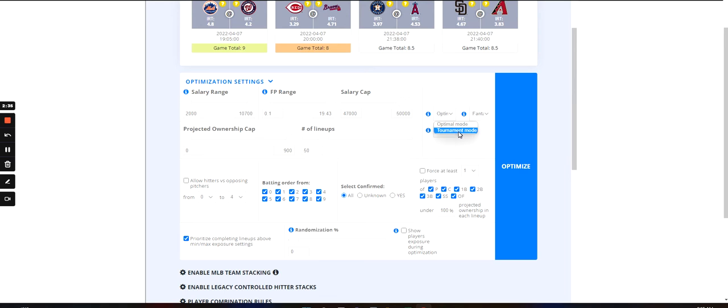Tournament mode is going to try and spread out your ownership a little bit better. So let's say there's two pitchers you really, really like. Maybe you really like Bieber and Darvish on this slate. Well, if you tell your optimizer you want at least 20% of Bieber and Darvish, optimal mode might give you those two pitchers in the exact same lineups, and then you have 80% of your lineups with neither one of them, whereas tournament mode is going to try and spread that out a little bit more.